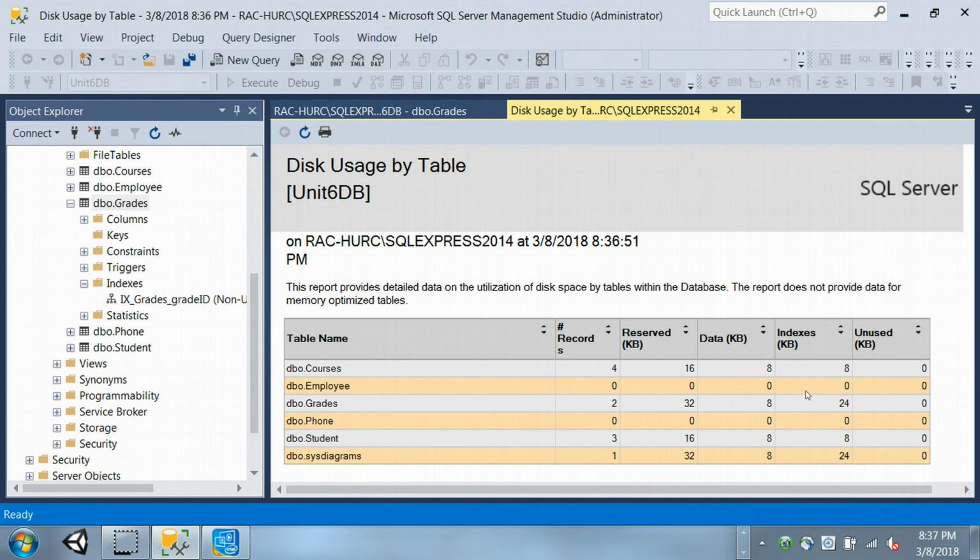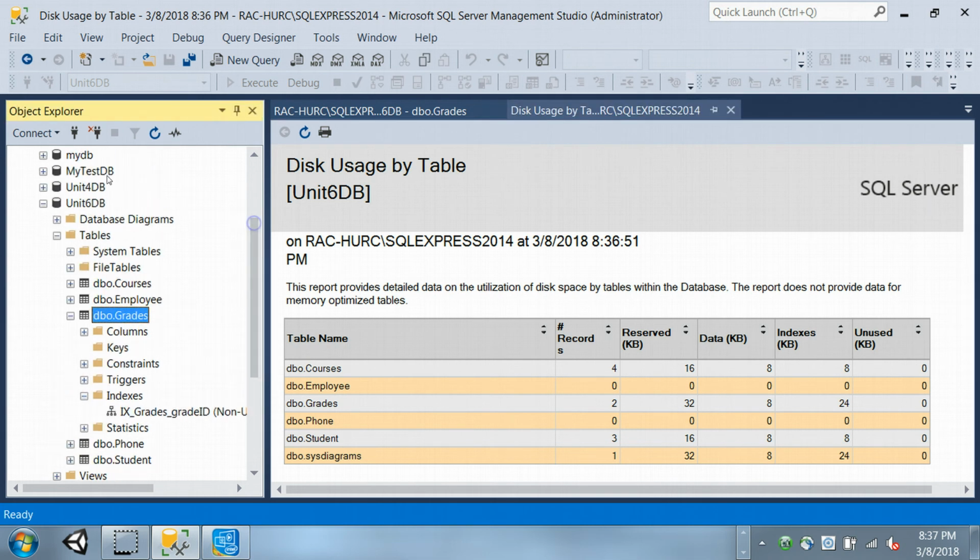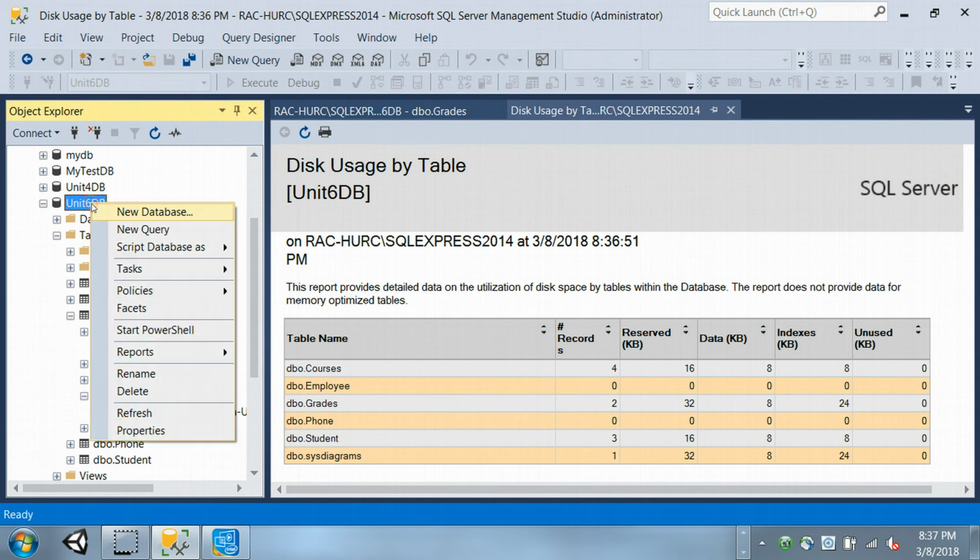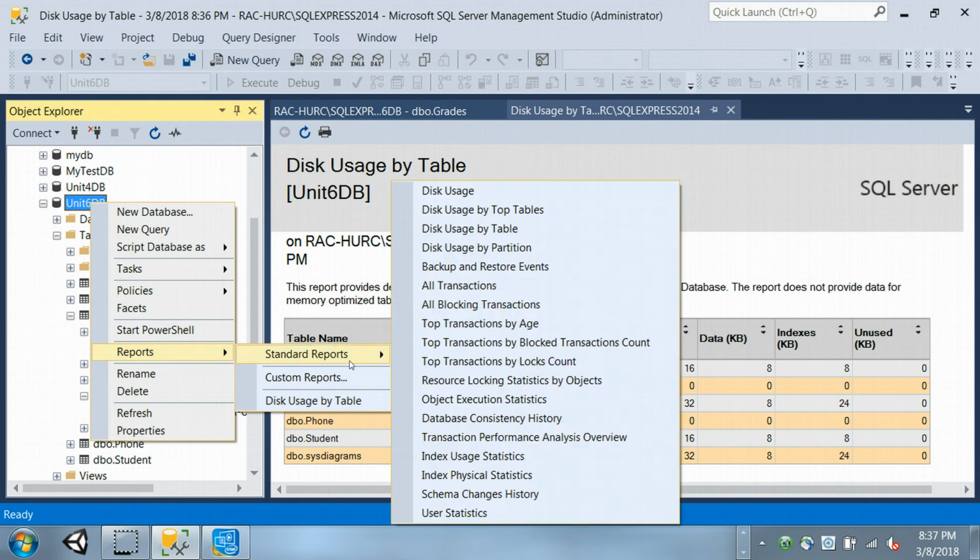Yeah. How did you get that? This one here? Yeah. You go to the database, right click, go to the reports, standard reports, and you have access to all this information. The disk usage, I chose the use by table here. You can choose the top tables. It will give you a list of the top tables. I'm not sure how many.